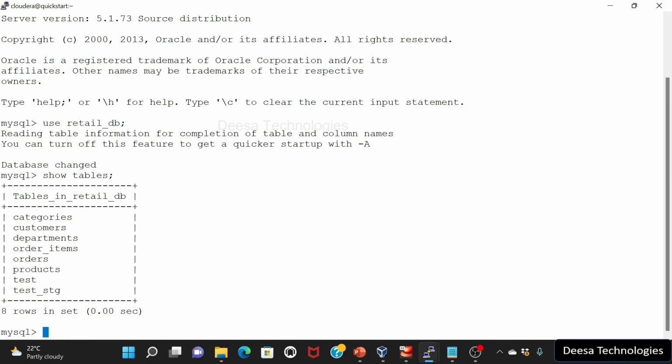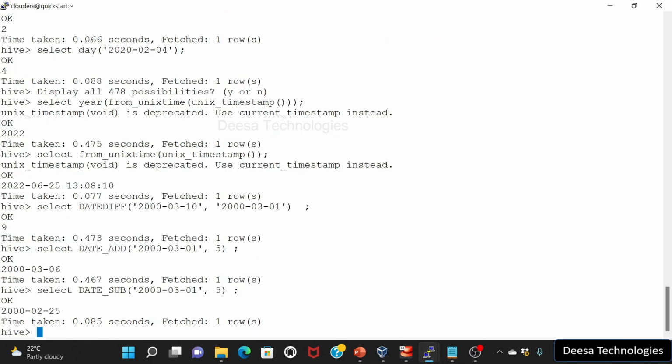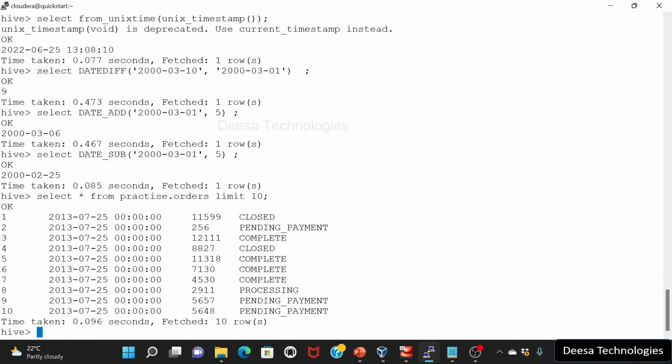So I'm at the MySQL database. Here I have certain tables. Now we already created the order tables at the Hive. So let me just go ahead and check this table. I will limit it to 10. So we have some data in the order table.